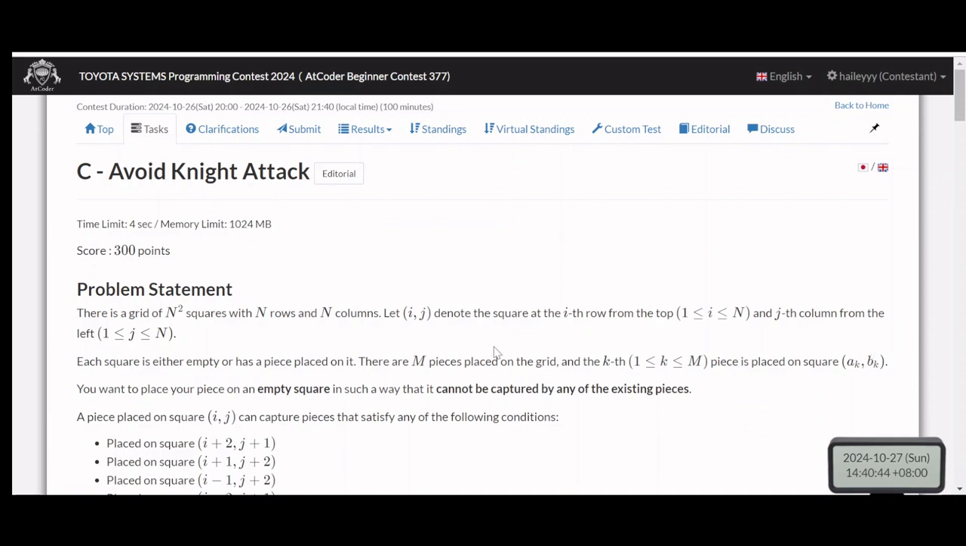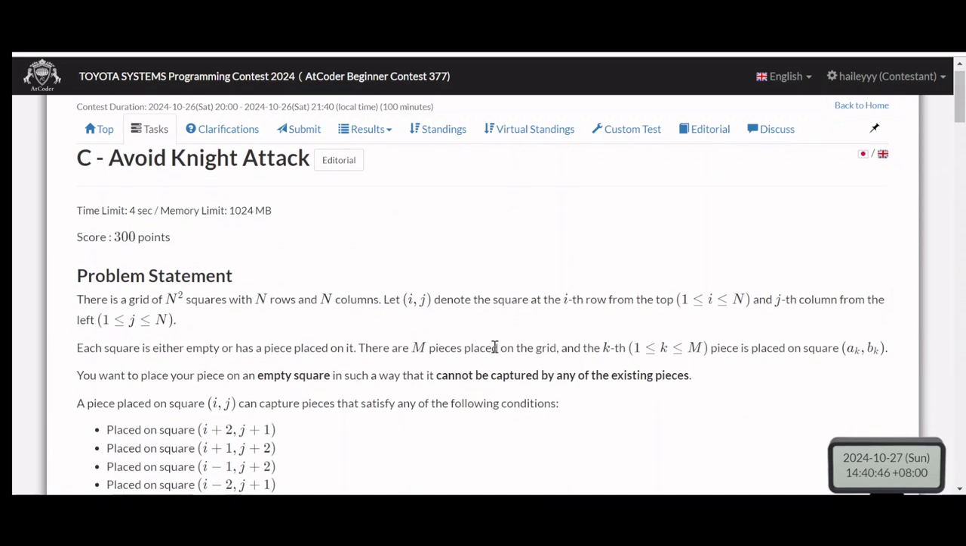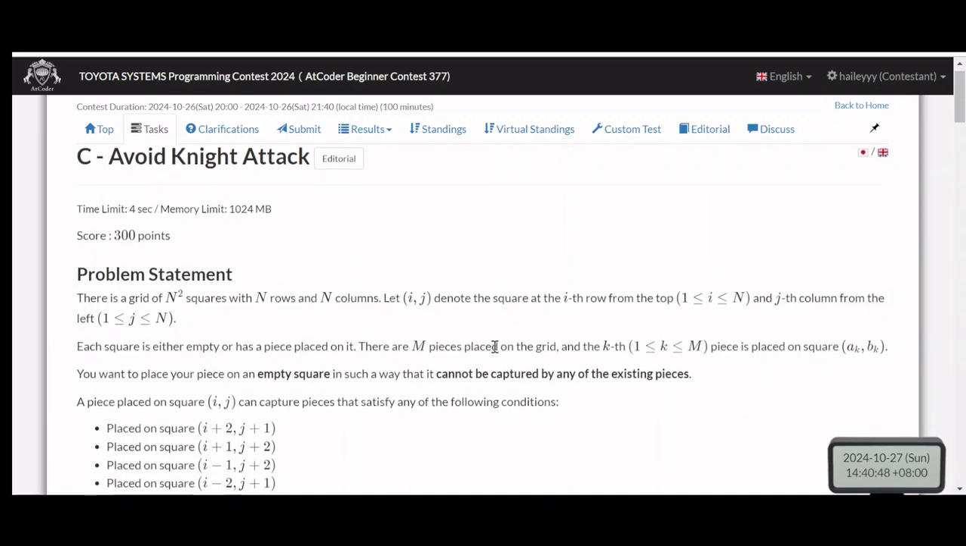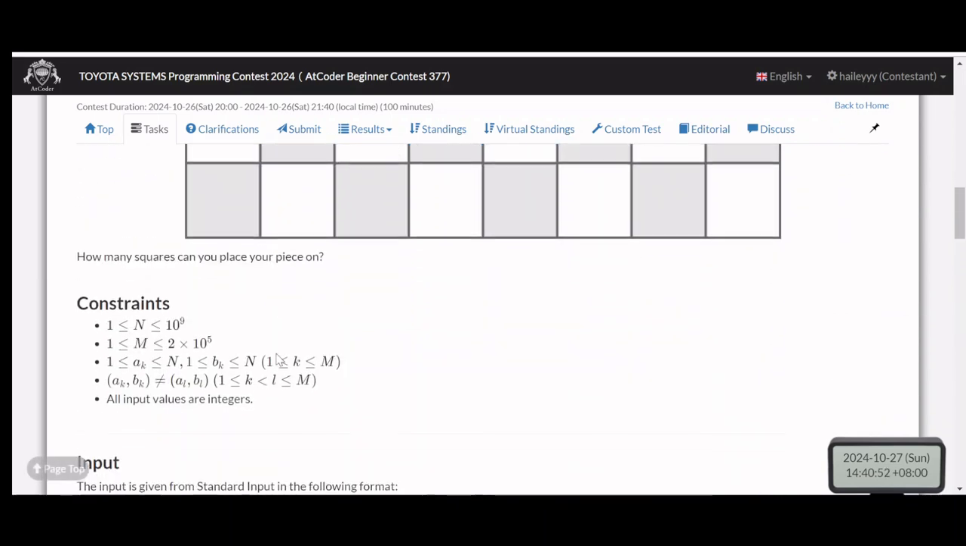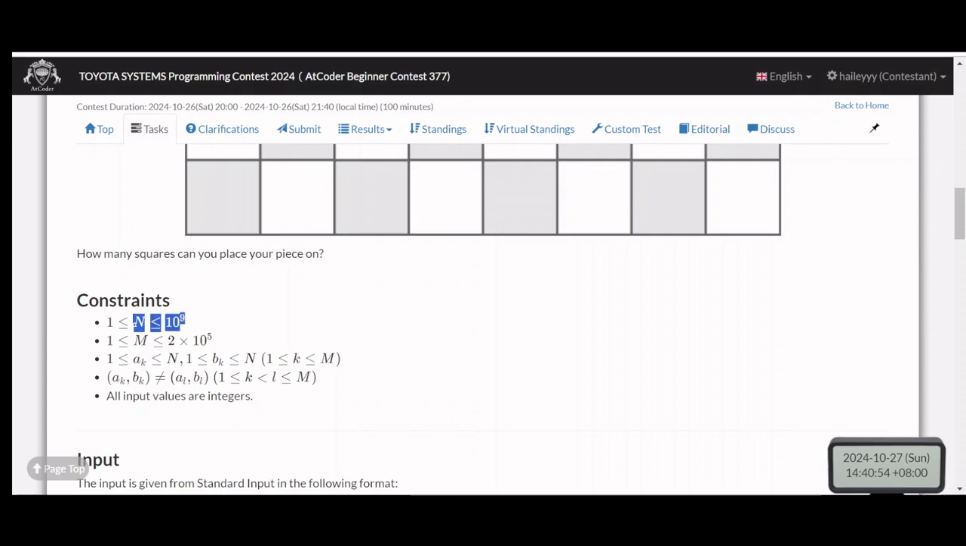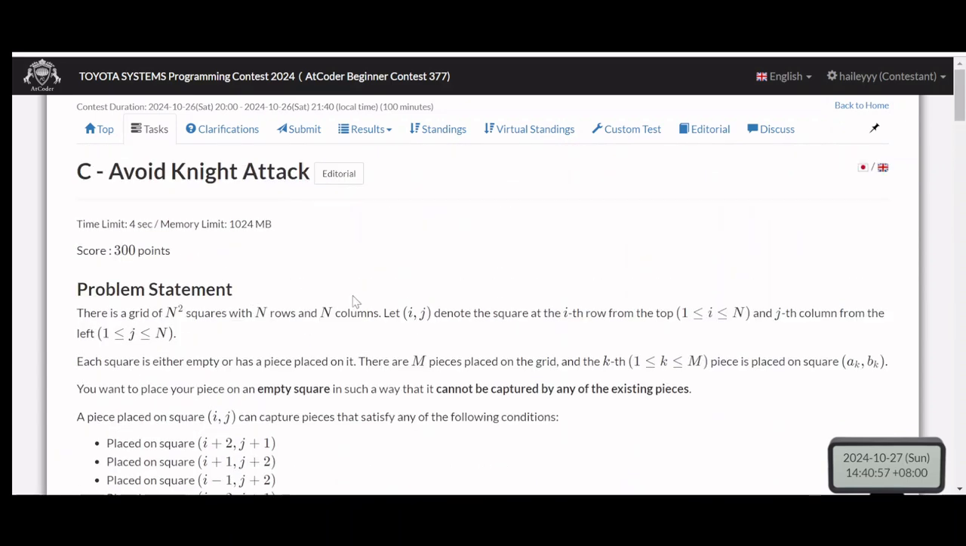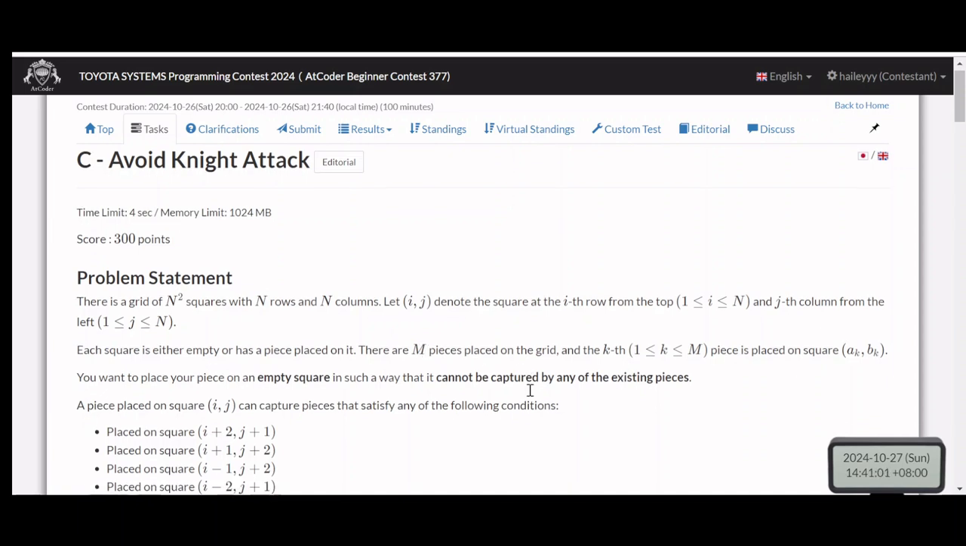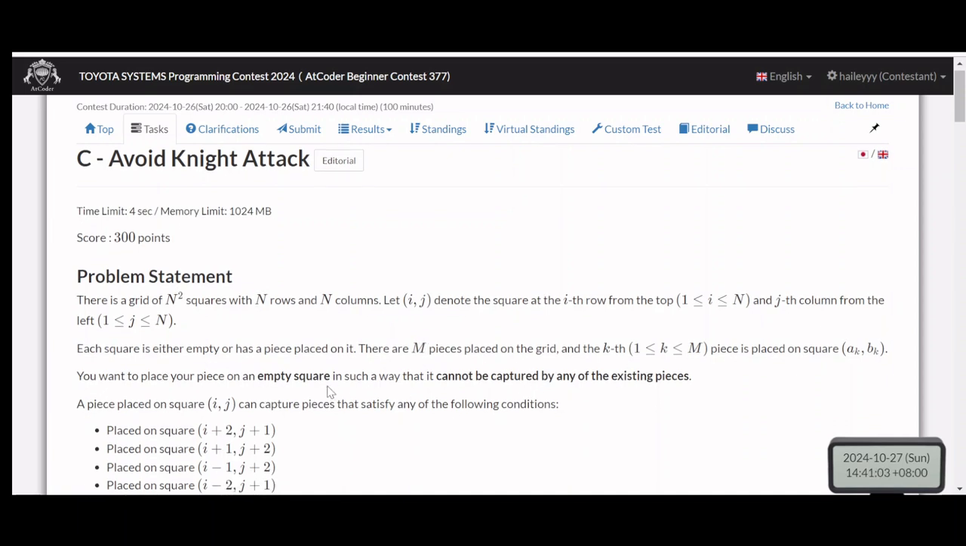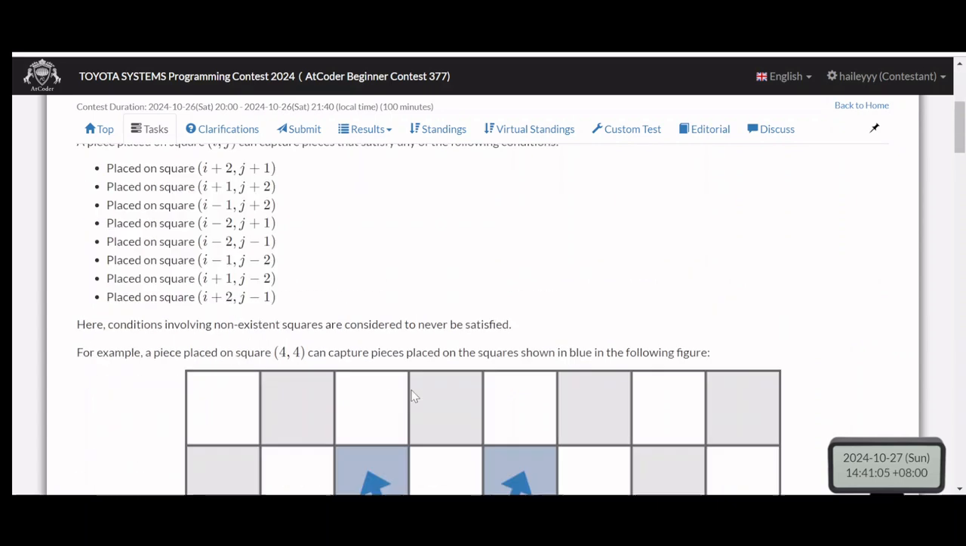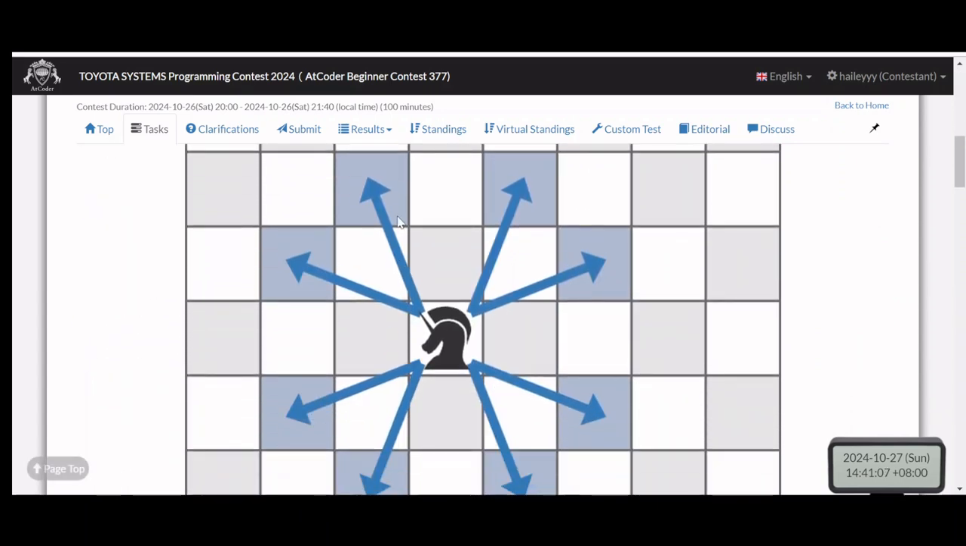Problem C is similar to problem B, but now the grid has n rows and n columns, and n can now be up to 10 to the power of 9. There are m pieces that are placed on the grid, and this time, a piece can capture any other piece that is on each of the 8 squares marked in blue.